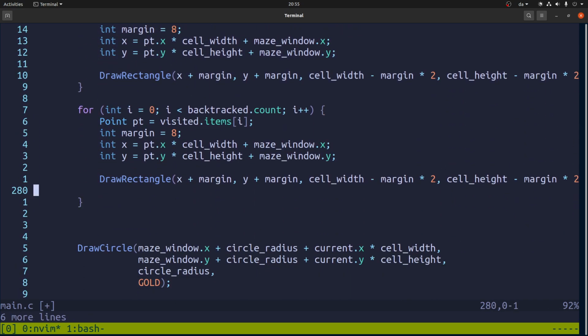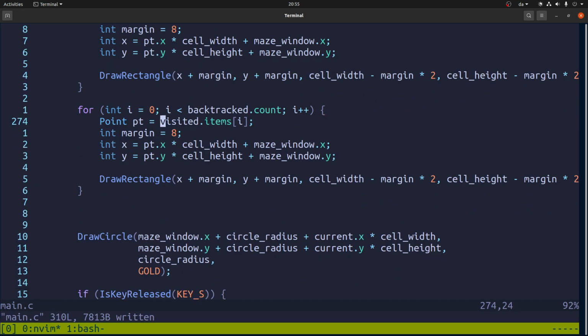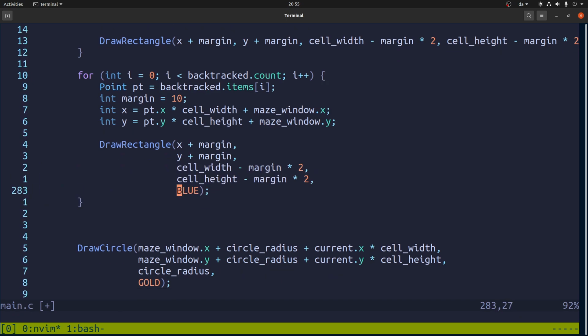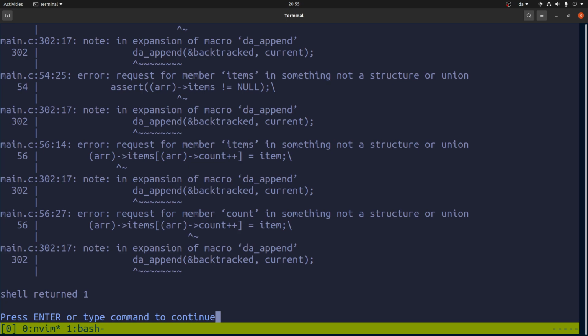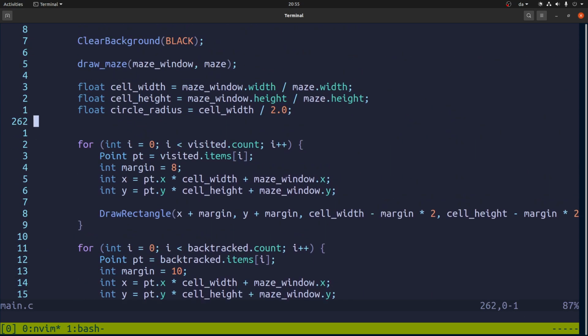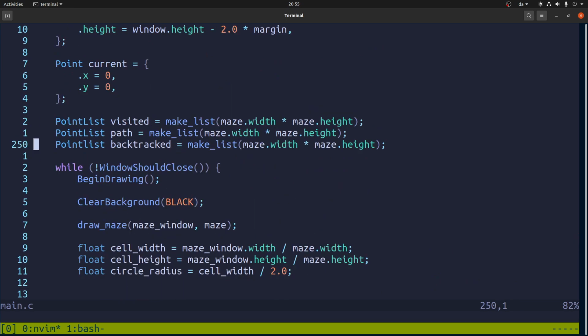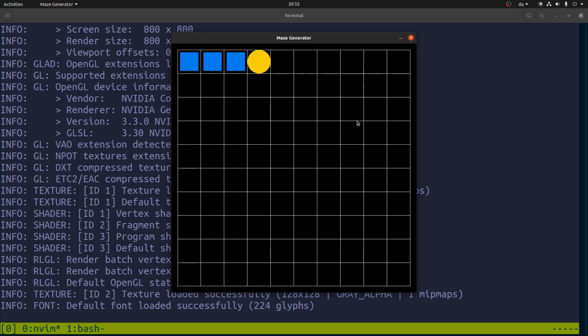Should really get tree sitter for this setup. So backtracked. The margin is going to be slightly more, and the color is going to be slightly different. Why don't we make it red? There we go. And did not like that. So what did it do wrong? Point list, track. Ah, it's because of this.